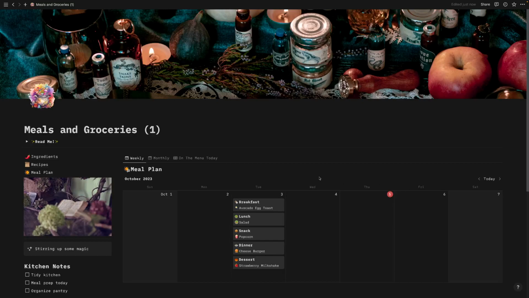Hi guys, I am back today to show you my free meals and groceries Notion template. I was going to go over a couple of the details of it and the layout of it, and then just let me know if you have any questions in the comments.